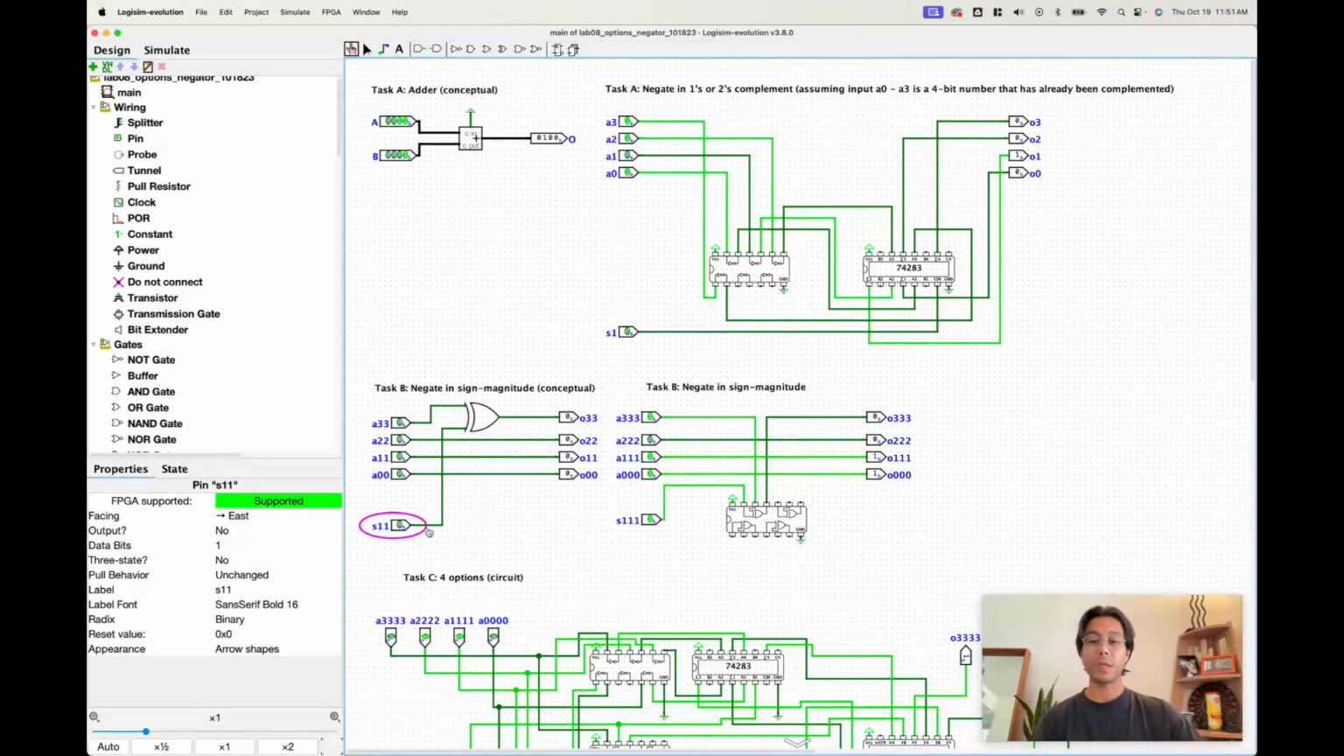For task B, this subset, we took the standard input. It is assumed not complemented. So let's input 0, 1, 0, 0. We use this negation method to show an output of either no change to the input or the sign magnitude. And we know that sign magnitude in 4-bit input means that the most significant bit is the sign, 0 and 1, and the magnitude, which is the remaining 3 digits.